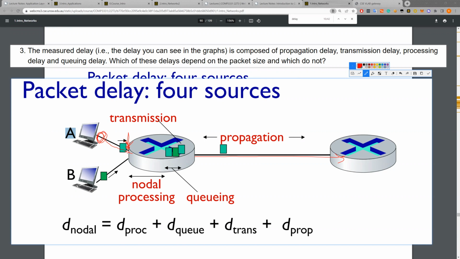We are sending our stuff, and it will specify the destination. When it reaches the router, the router will read the destination and then forward it to another router, or send it directly to the destination if it can. So the first one is processing. The router needs to understand the destination or other critical information for your packets.